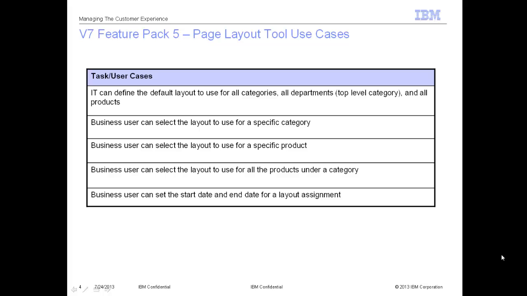Once that is set up, then business users can select a layout to use for a specific category. They can select a layout to use for a specific product, and business users are also able to select a layout for all products in a category. So you could say business users can set up all products under electronics to use a particular product page layout, and all products under apparel to use a different layout.